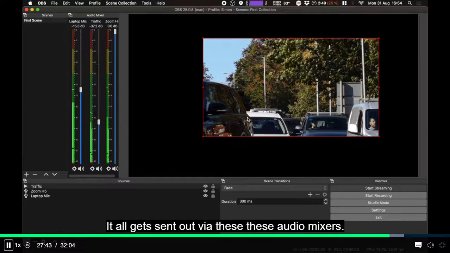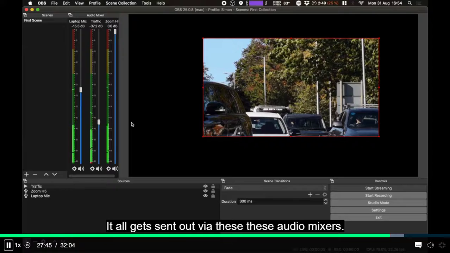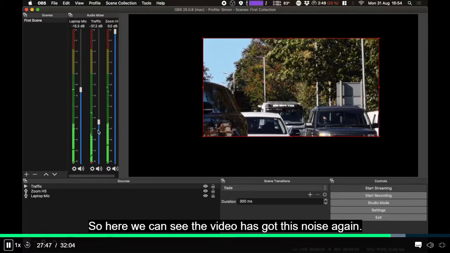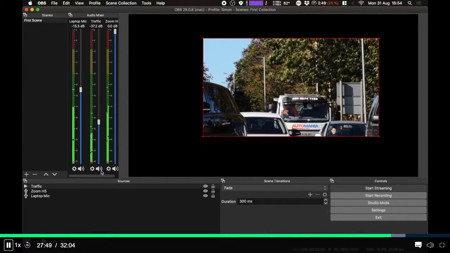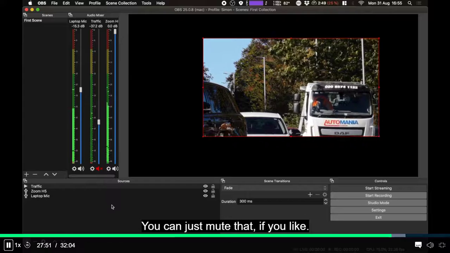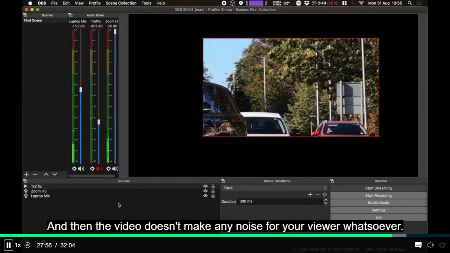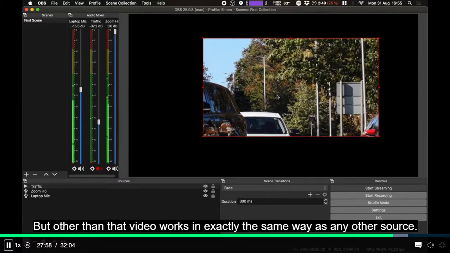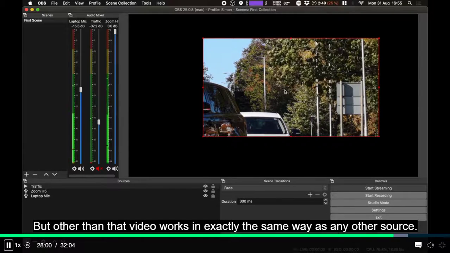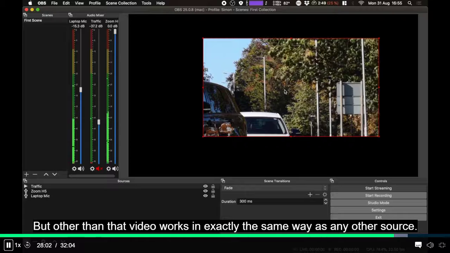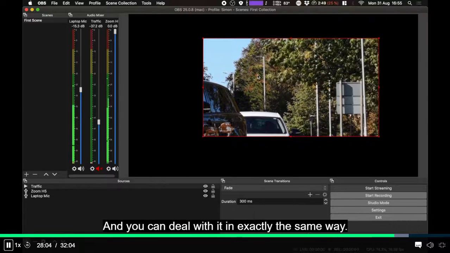It all gets sent out via these audio mixers. So here we can see that the video has got this noise. Again, you can just mute that if you like, and then the video doesn't make any noise for your viewer whatsoever. But other than that, the video works in exactly the same way as any other source, and you can deal with it in exactly the same way.